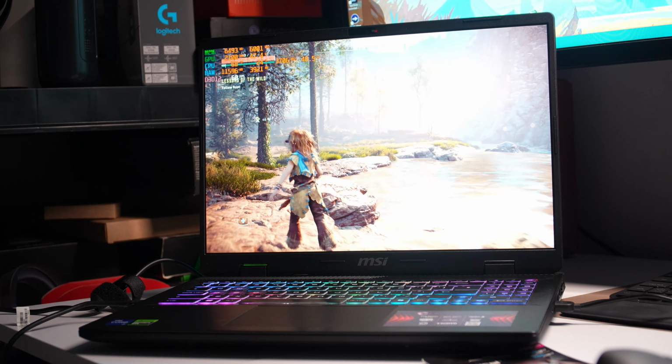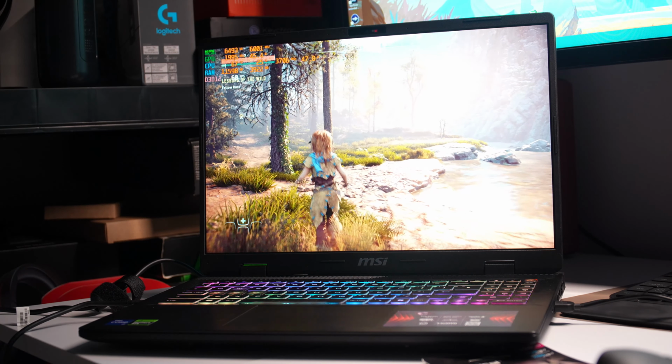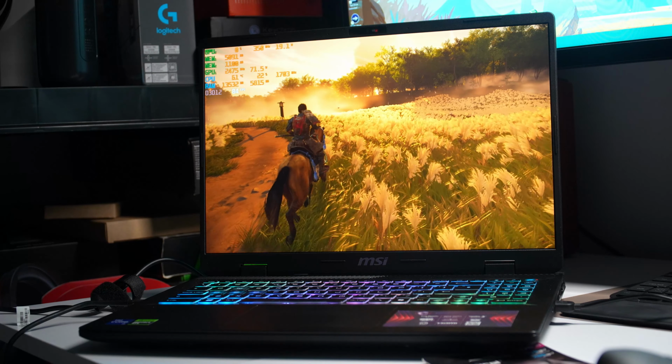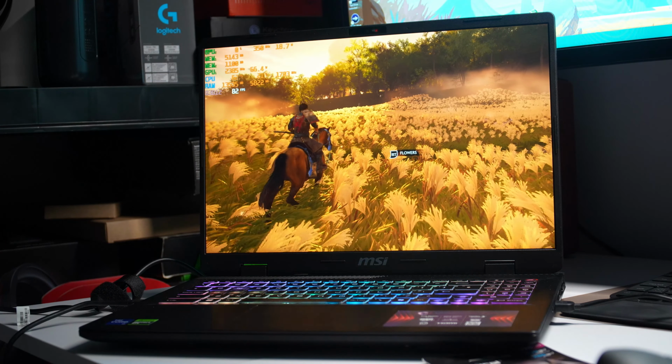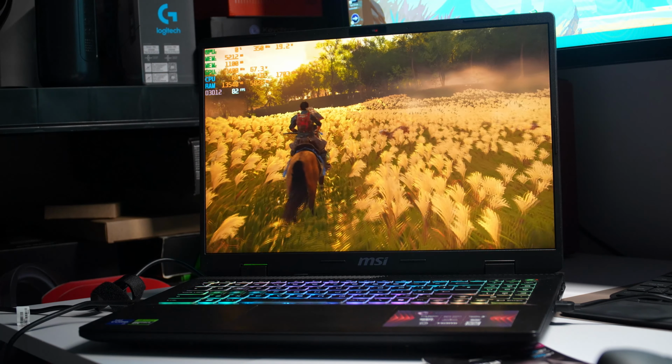Maybe if you're doing a bit of graphical editing or a bit more graphical work, yeah, the 4070 or the 4080, 4090 might make sense. But if you're just gaming, you're just on this thing, yeah? 4060, say no more.